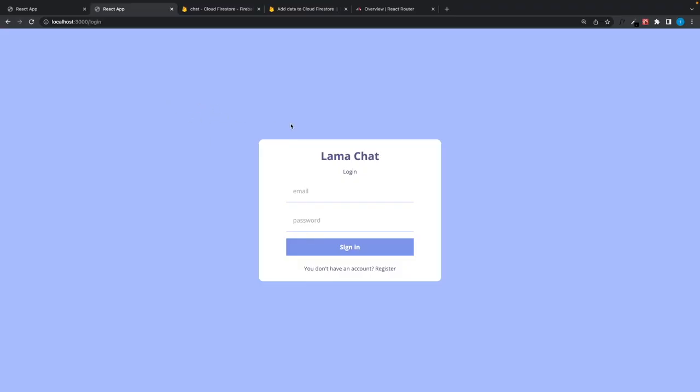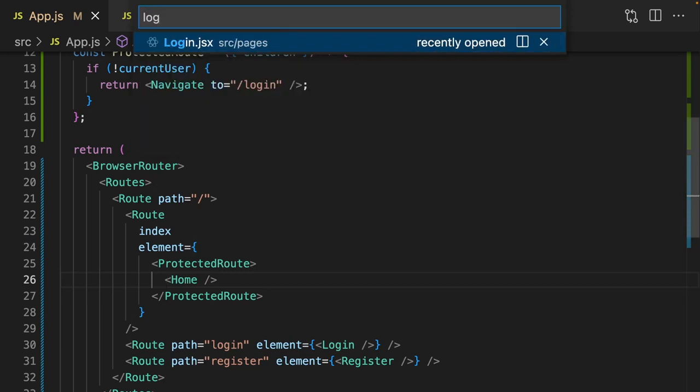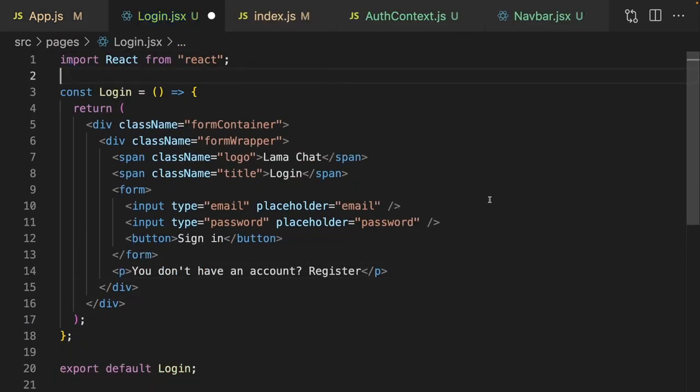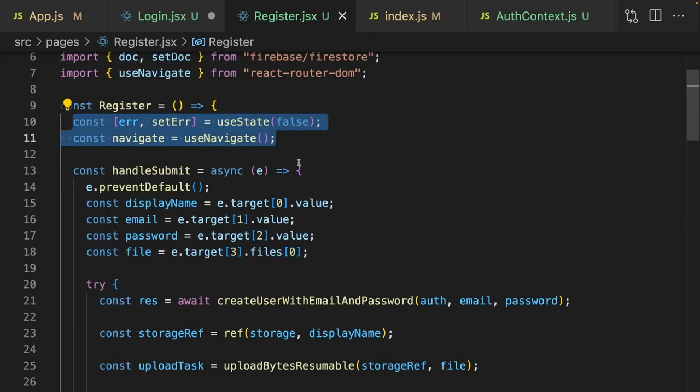Like that. As you can see, even if we try to go to home page, it's going to login page. What about this login operation? Let's make this quick also. I'm gonna go to login page. I'm gonna do a similar thing. We are gonna have error, navigation, handle submit.